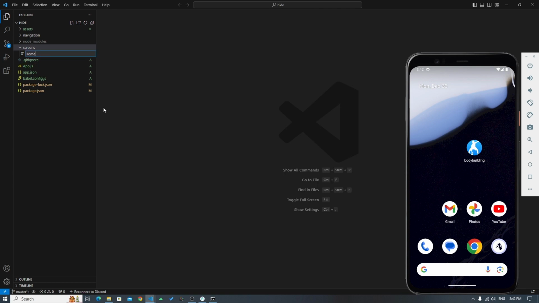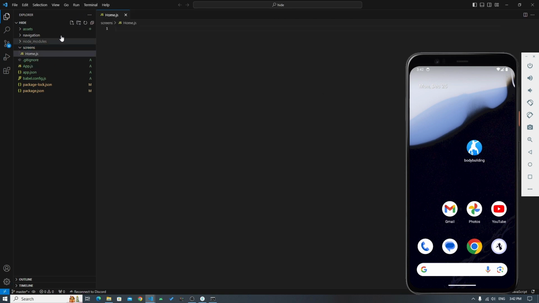Now we'll come to screens and create four files named home.js, about.js, account.js. What happened? Create a file account.js. Okay, that's right. And one more file that will be named post.js. Okay, and now we will create the components out of these files.